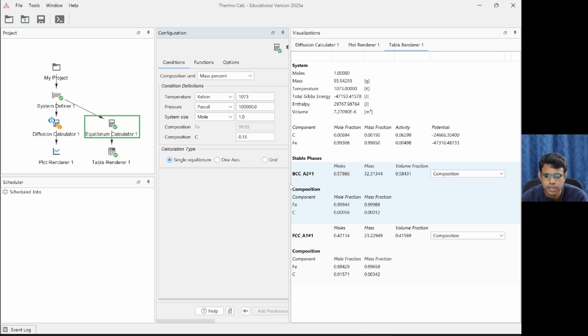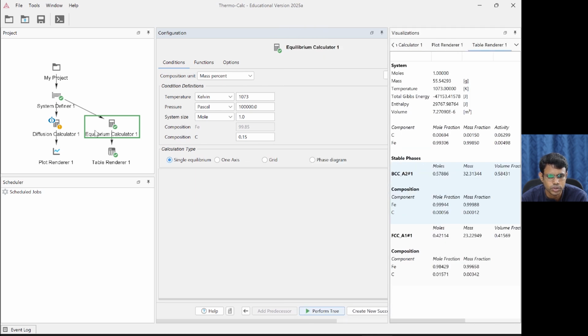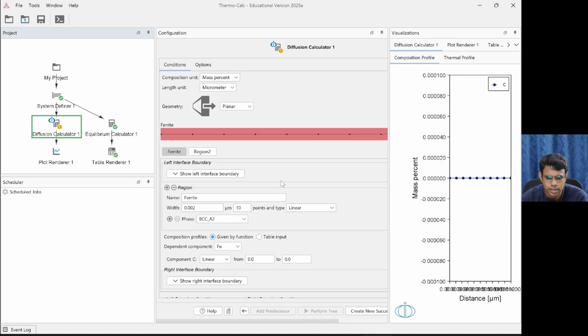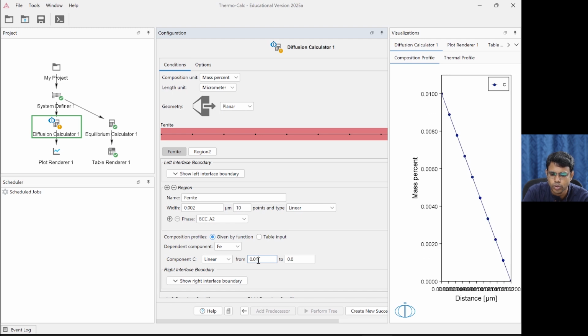Okay, let's enter that. Go to diffusion calculator here and enter carbon being linear, going from 0.012 to 0.012. It's a flat profile. Okay, carbon is uniform throughout. That is how ferrite has nucleated.